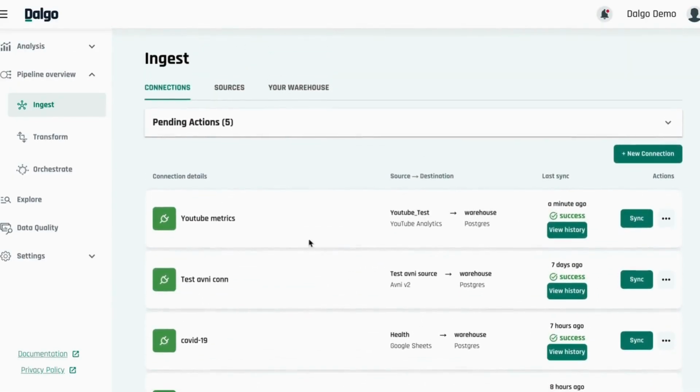So that's a brief overview of the Ingest tab, and I hope you have a better understanding of how you can set up your data sources and your connections.